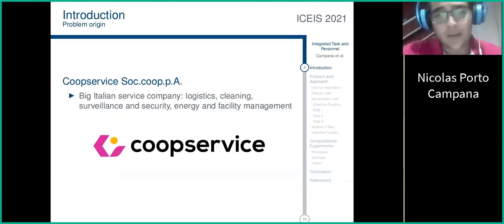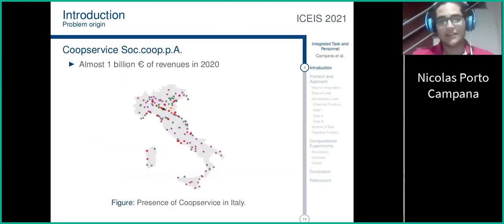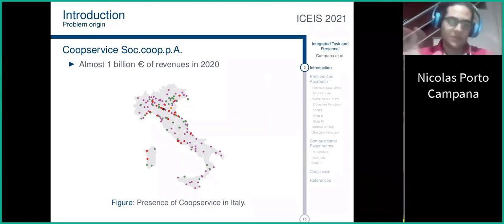So first, the company called Scope Service is a big Italian company that provides a lot of services such as logistics, cleaning, surveillance, security, energy, and facility management. Okay, so inside this company, they have a lot of optimization problems that can be solved, as this one that will be presented today. Just to see the size of this company in Italy, it got almost 1 billion euros of revenues in 2020, and this figure shows the presence of Scope Service in Italy.